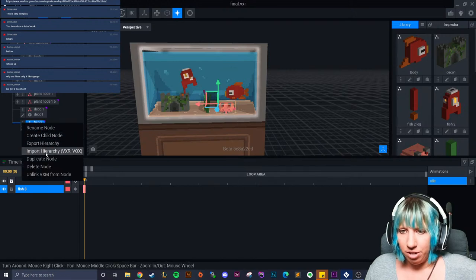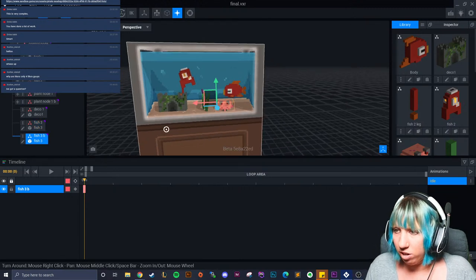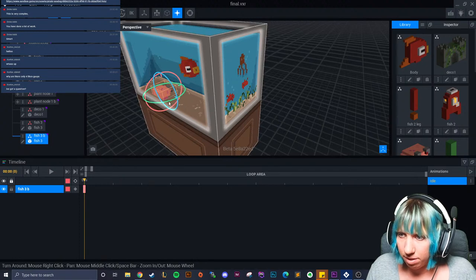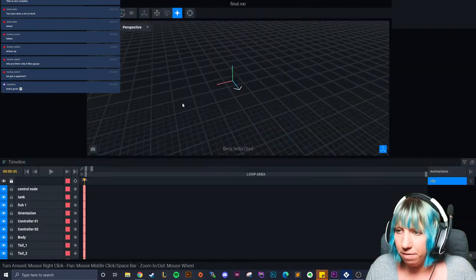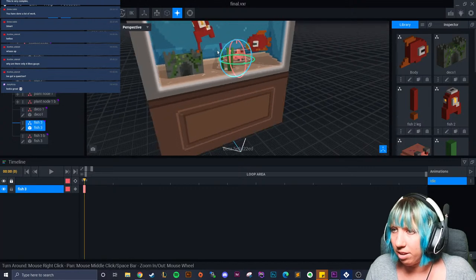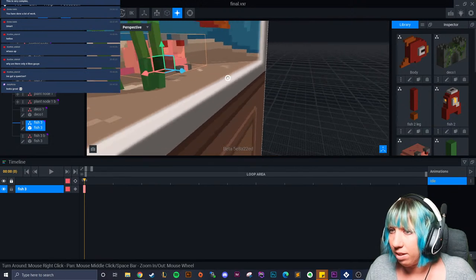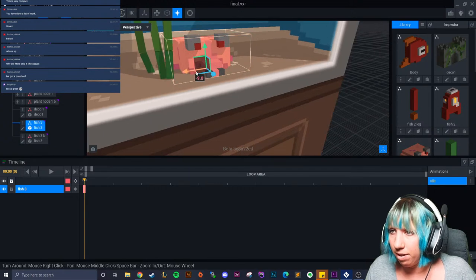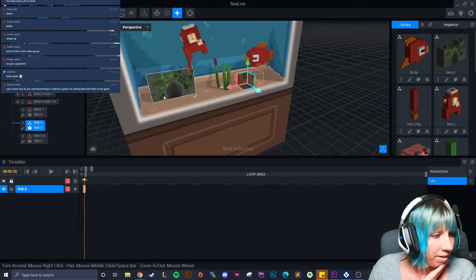Right, I'm going to also duplicate this one. We're going to call this fish3b because it's going to go round to this side. Oh, I didn't center it. Cool. I'm going to have to move this all over the place. Okay, move this a little to the side. Beautiful. Looks great. There you go.